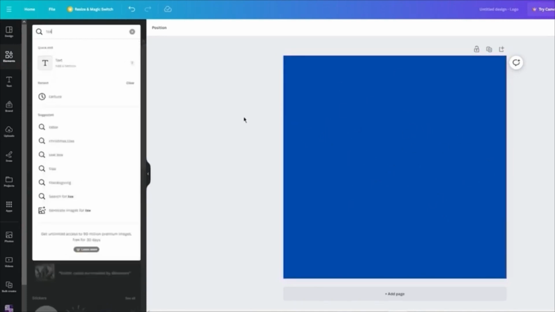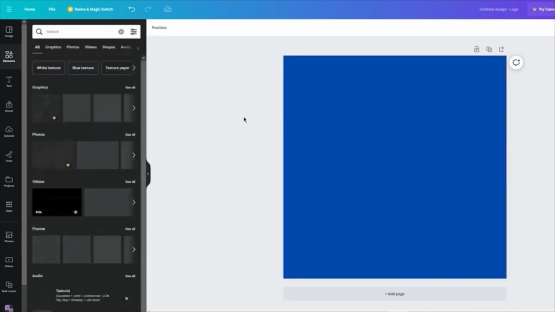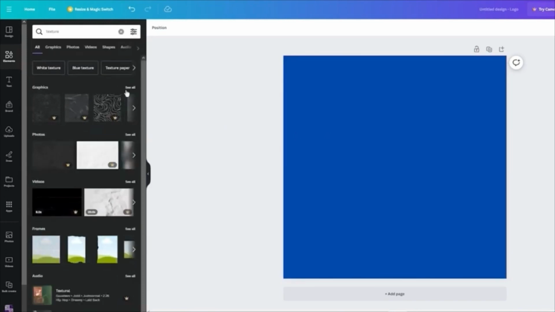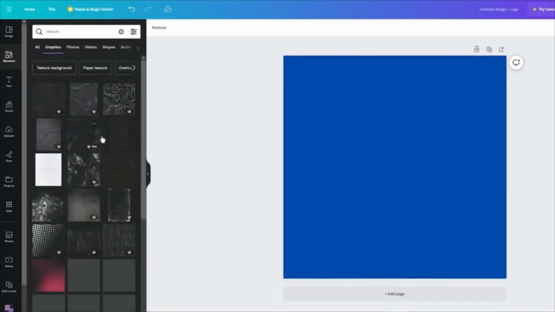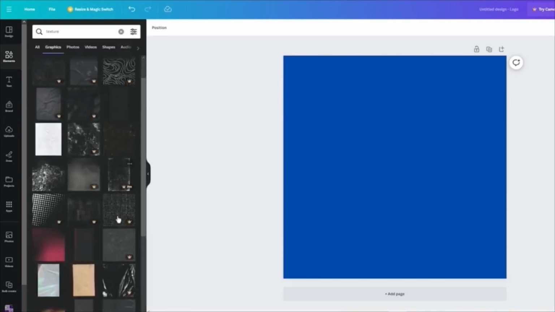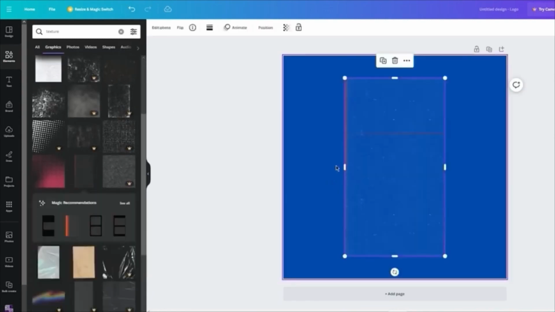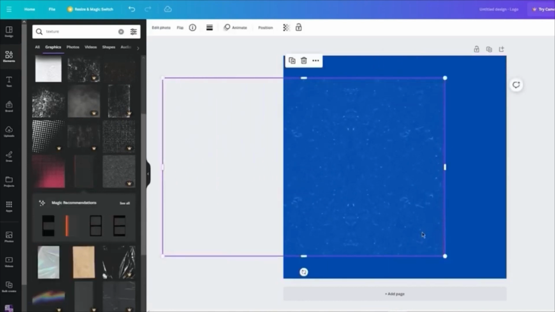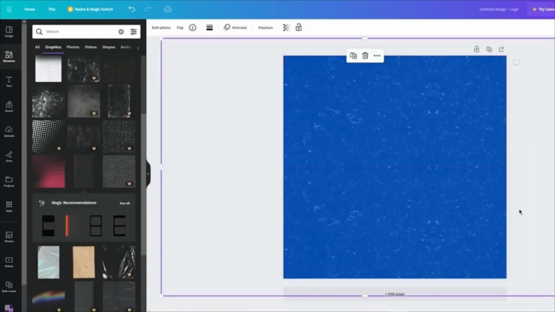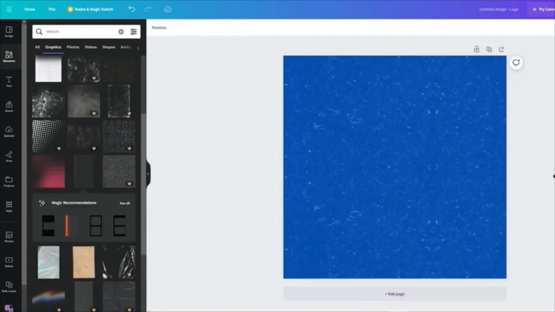So I'm going to go ahead and add some textures. I'm going to search up textures, and it's going to give us all these different textures to add. By the way, it would be preferably better if you get Canva Pro for yourself, because that way you can get a lot of great textures totally for free. This seems like a cool texture, makes my design look pretty popping. So I'm going to stay on this.